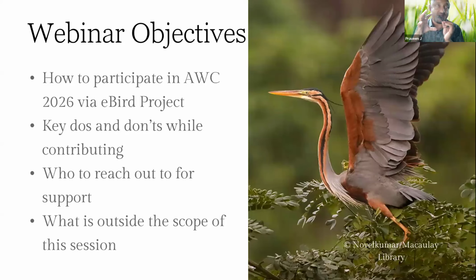And what is outside the scope of the session? Here we will not be talking about how to use eBird. Those are all there on the website. We'll have links to videos, etc. We will also not be talking about how to do counting or anything of that sort. The technical part of how the wetland count is being done is not a part of the session. This session is more about introducing this new feature through which you can contribute to AWC, typically for people who've been already doing it and also for the new people.